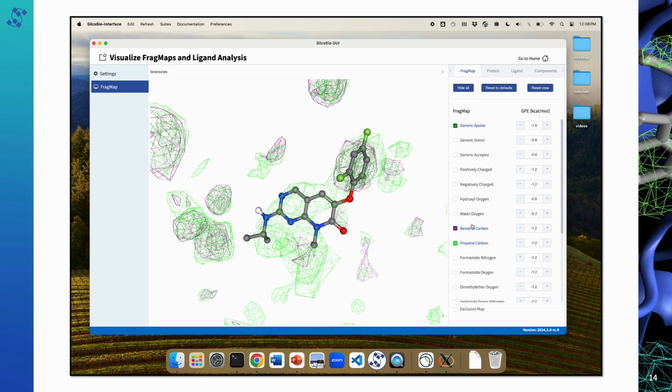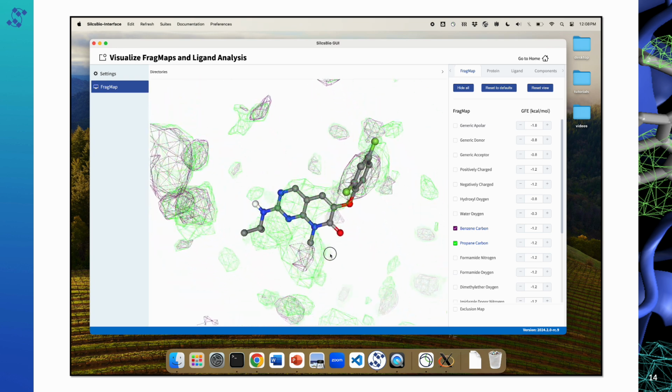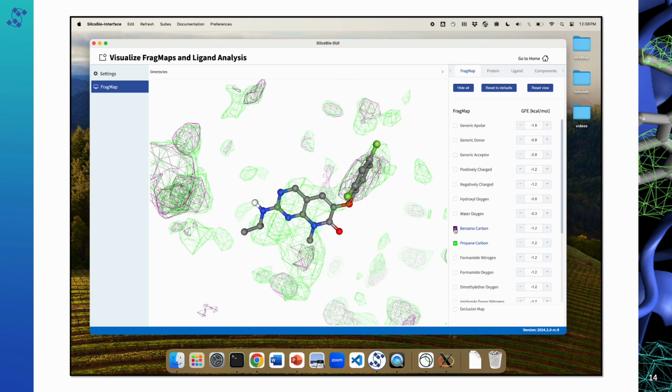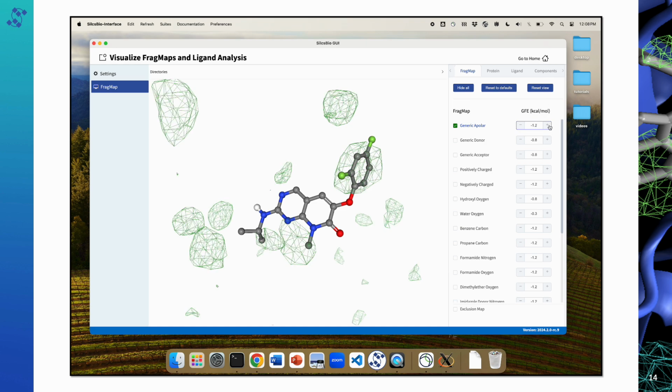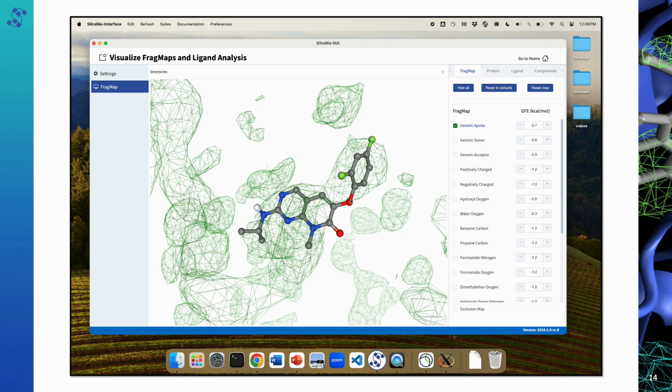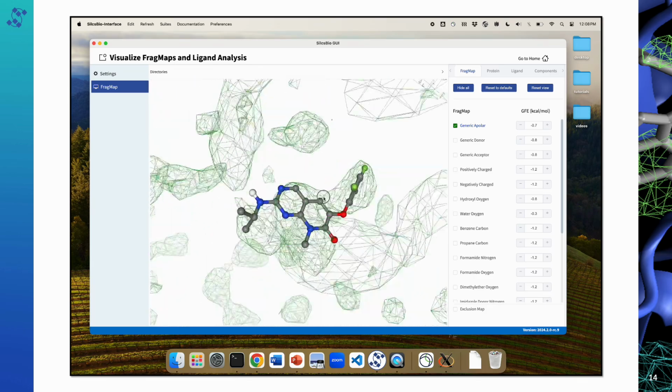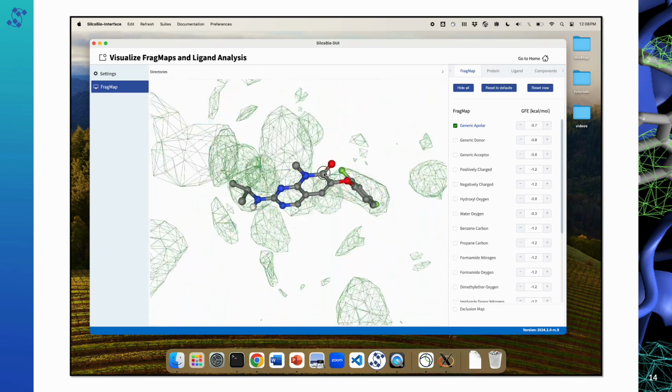Now the generic apolar map is based on benzene and propene probes in the SILCS simulations, and we can see how the aromatic ring of the ligand aligns with the benzene map, and the other apolar groups of the ligand align with the propene maps. Back to the generic apolar maps, let's increase the GFE level, and as I do this, we can see how the maps increase in size.